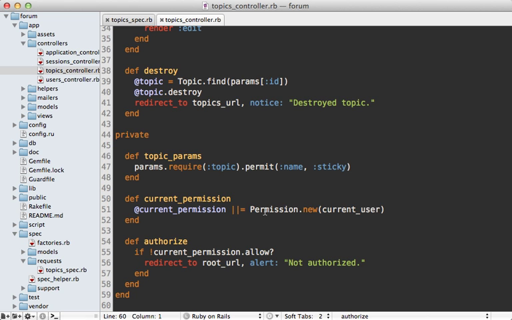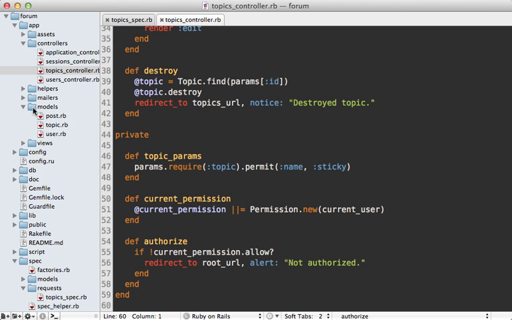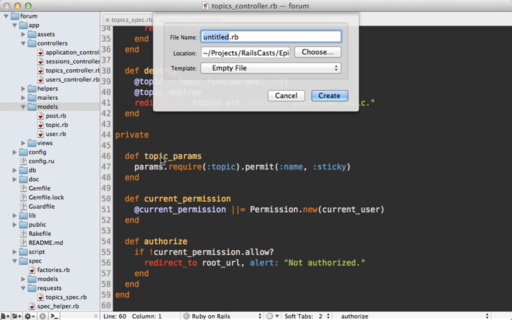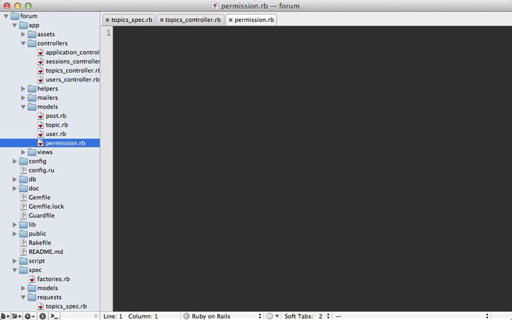So I still need to make that permission class, and I'll do that inside of the models directory. Even though it's not an Active Record model, I still consider it a model, so I'll call it permission.rb, and let's define that class. And I'm actually going to inherit this from a Struct just for convenience so that we can pass in that user attribute.